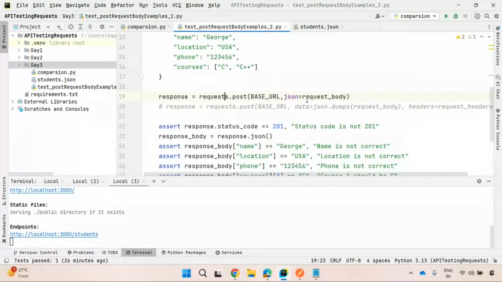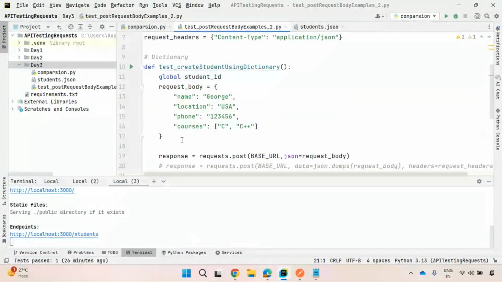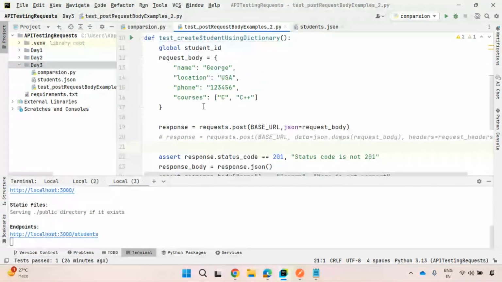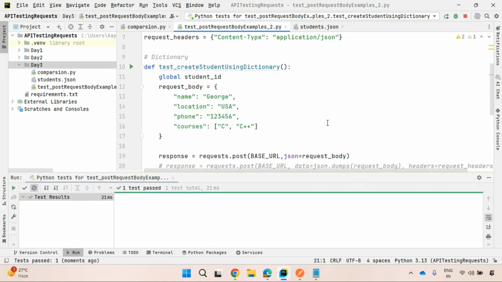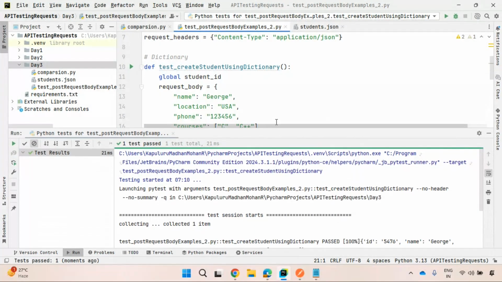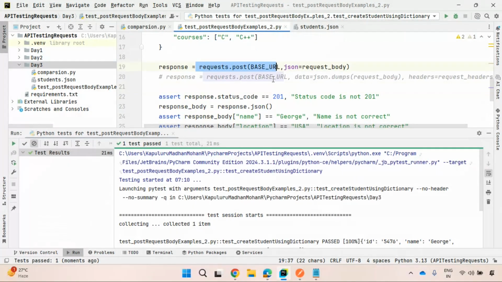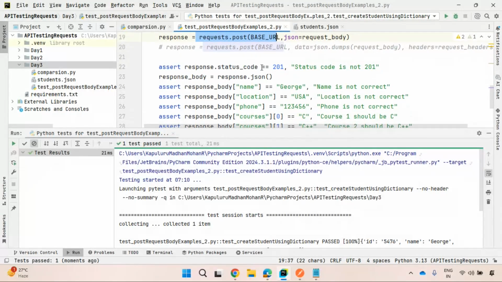So I'll try to send a request. This is one way, by using this json automatic conversion, right? You can execute from the terminal, and you can execute from the IDE also. I'll try to execute from the IDE. So you can see it is just passing. It is sending the request, getting the data, doing some assertions. What is the status code, whether it is equal to 201 or not?